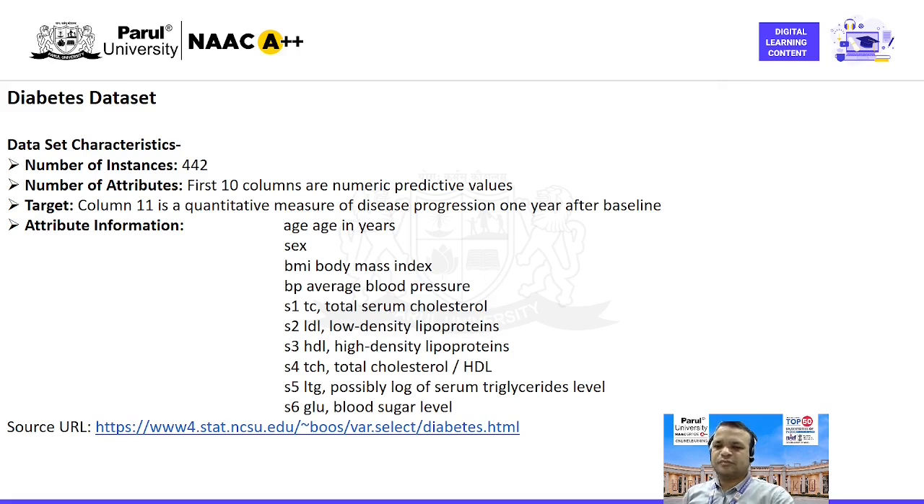Okay, so these are the basic attributes in this data set. The source URL is also given here. Whenever you want to access this data set, just click on that URL and you will get the data set.